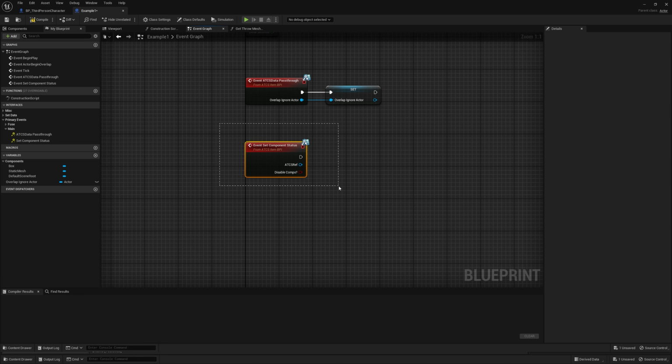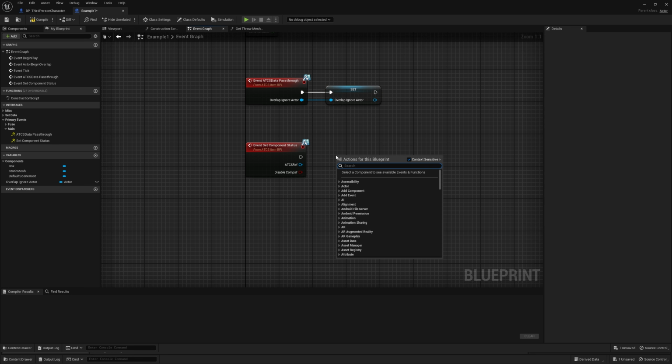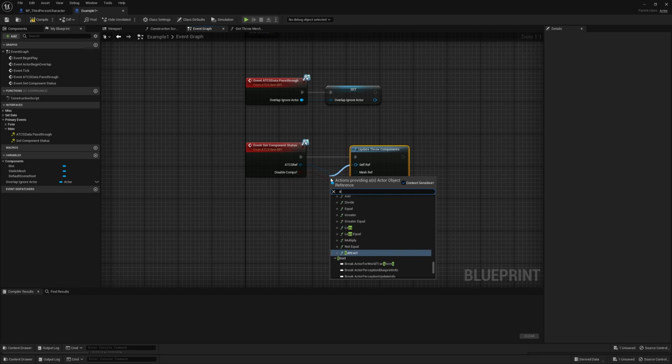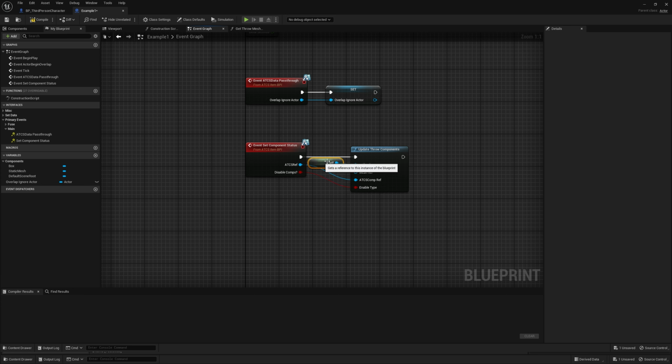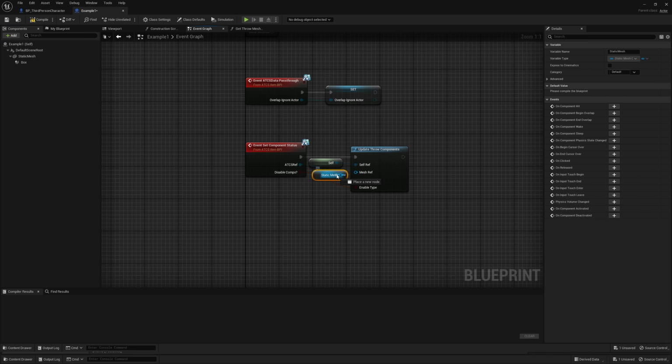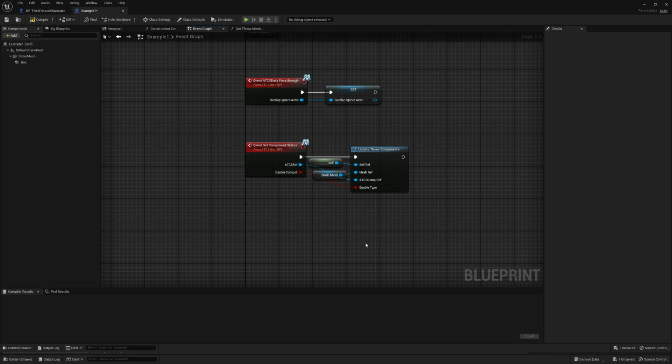Now for the set component status, we can actually just right click and type in update throw components, and you can see the throw action functions update throw components. So we can hook up the execution pins here, the ATCS reference into the comp reference, and the two booleans we can hook up like so. Now for the self reference, we're just going to pull off and type in self to get our reference to self. And the mesh is going to be that static or skeletal mesh, whichever you created. We're just going to drag it into our graph and plug it in just like that.